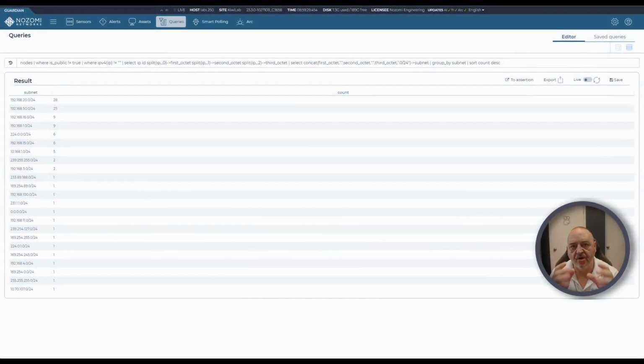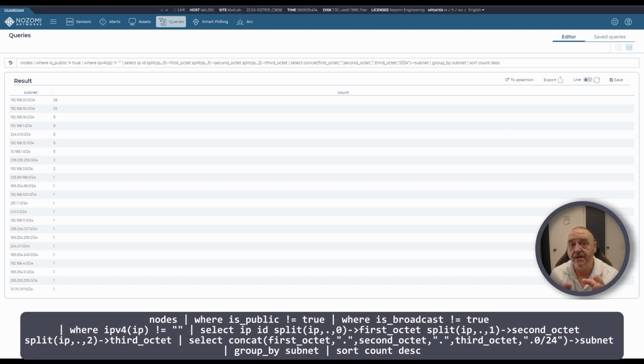Okay, this query here is looking at the number of nodes you have in each subnet in your network. While you could do this just using zones, I think this query is handy because it shows a broader range of query language capabilities, and you might get some ideas from that you can use in other things.